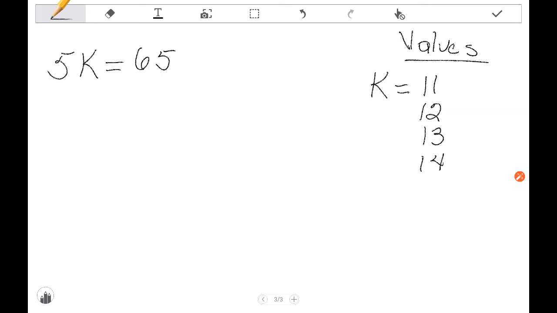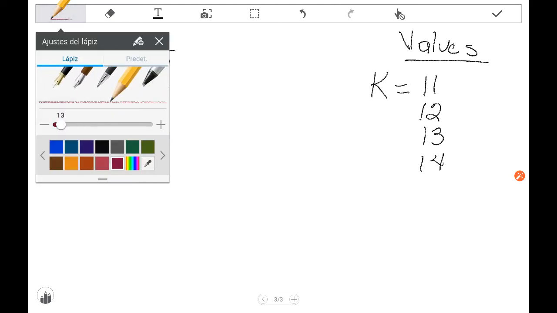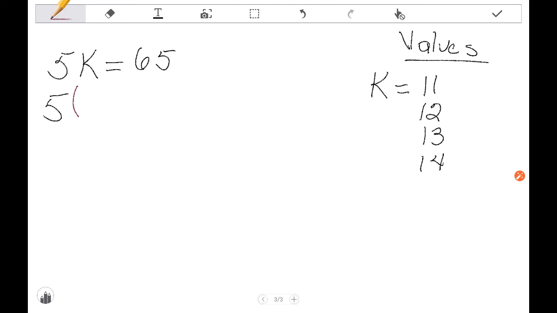Okay, here we have another exercise. It's exercise number 2 on page 87. Here we have the variable that is k, and these are the values that we have to substitute. So let's start. We are going to substitute the values for the variable. We have 11. If you can see here, we have a multiplication.